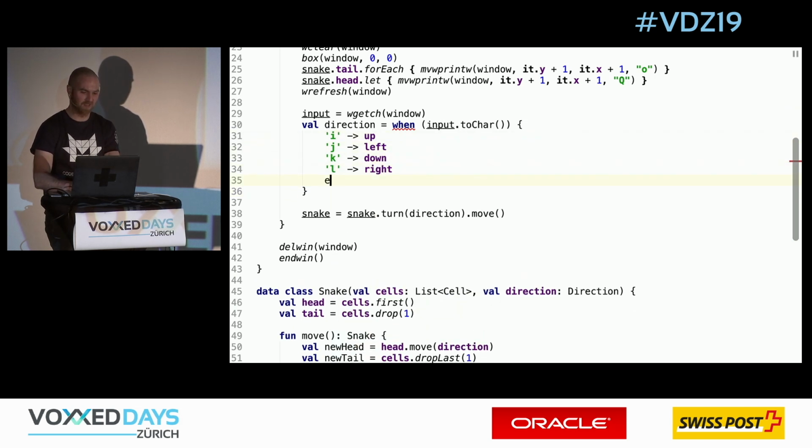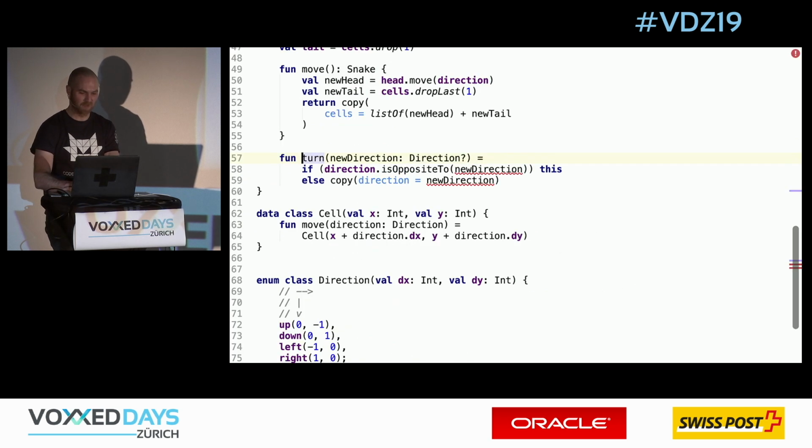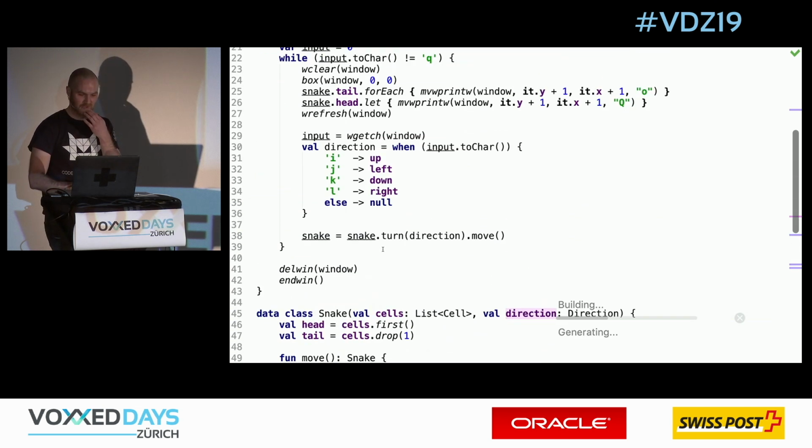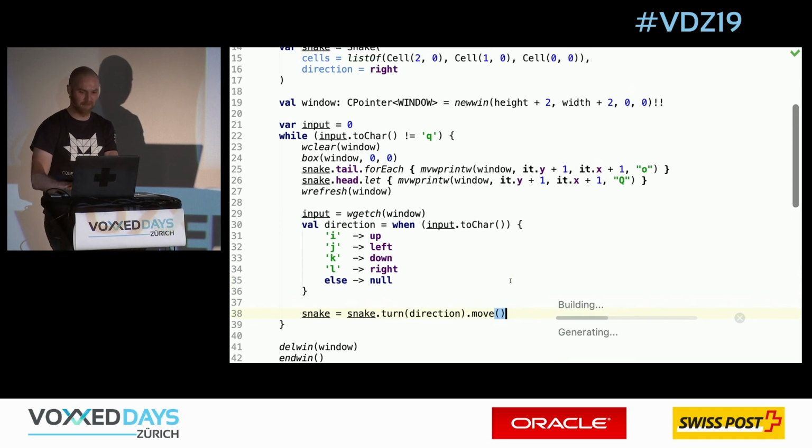And we also need an else statement because Kotlin wants this expression to be exhaustive. I'll just do null. It's not necessarily the best solution, but it will just work for now. So direction can be null, and Kotlin is quite strict about it, so we need to check for null. Basically, if it's null, we'll do nothing. Right? So that's the whole code. We read the character, switch on the direction, and then based on this shortcut, we change the snake's direction and just keep moving.